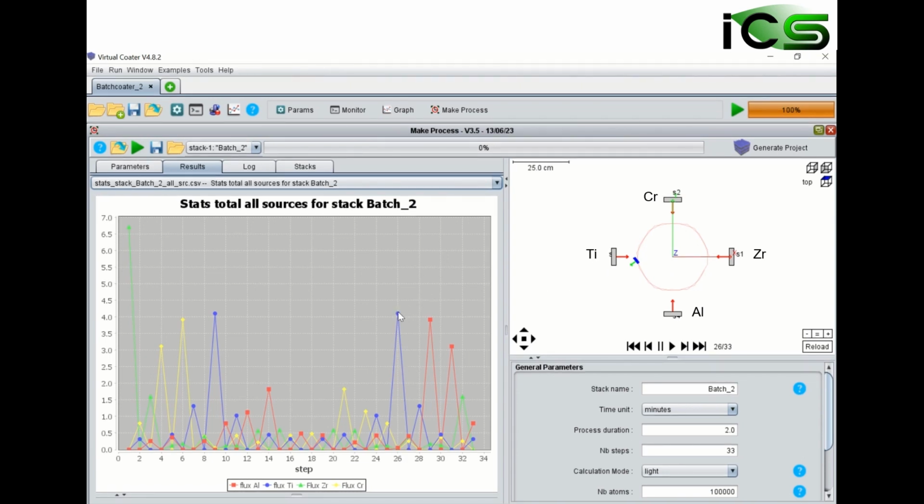In a nutshell, the sample is first bombarded with zirconium. Then, for the next 3 or 4 positions, it receives mainly chromium. Then, it receives a lot of titanium at steps 9 and 26. For the last few seconds of deposition, it receives aluminum. Finally, between the 2 titanium flows, it receives a mixture of all the elements from the other cathodes.